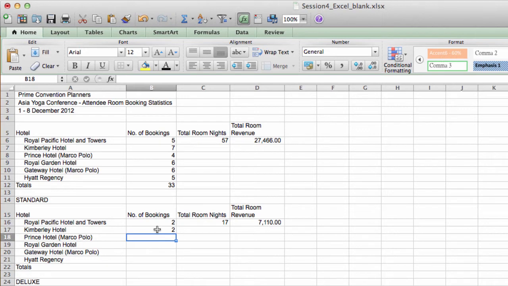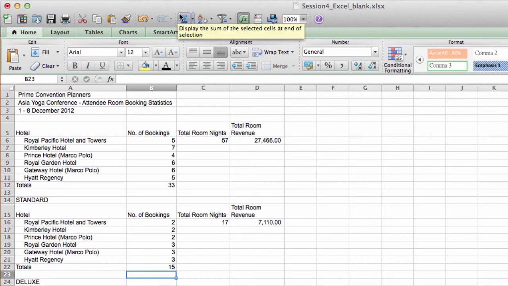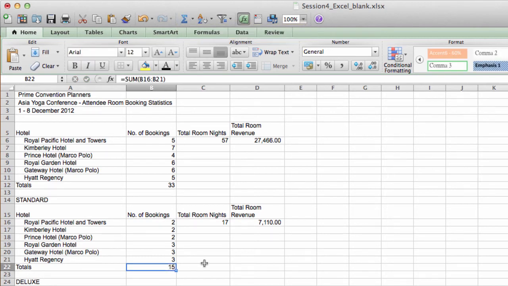The answer is, for Kimberly Hotel, there were 2 bookings for standard rooms, and I'm going to now copy this to the rest of the rows, and I'm going to click AutoSum. Okay, and for standard rooms we only have 15 bookings.